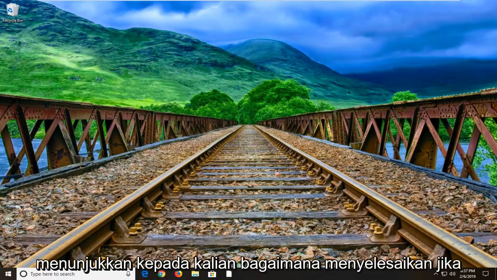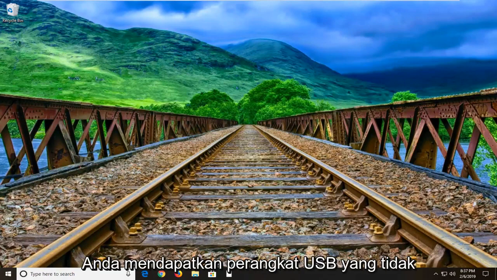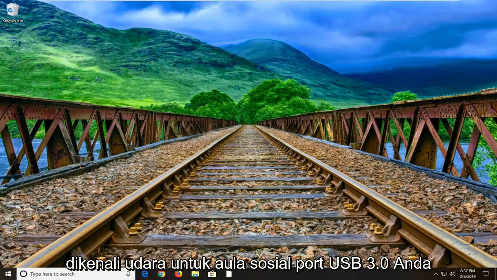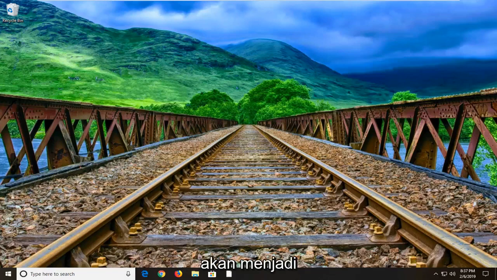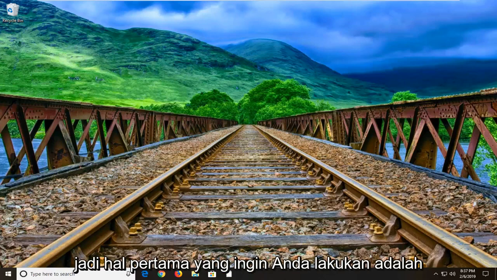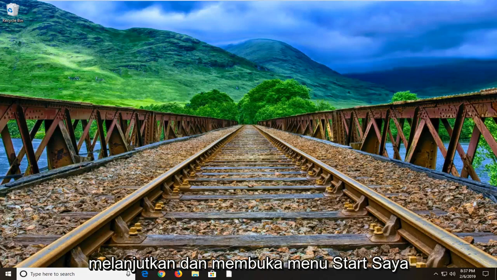In today's tutorial I'm going to show you guys how to resolve if you're getting a USB device not recognized error with your USB 3.0 port. So it should hopefully be a pretty straightforward tutorial, and without further ado, let's go ahead and jump right into it. So first thing you want to do is go ahead and open up the start menu.